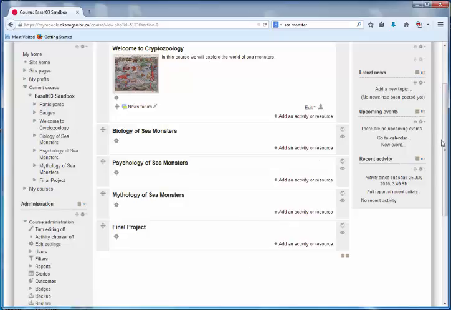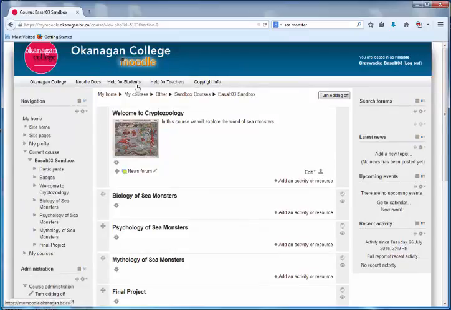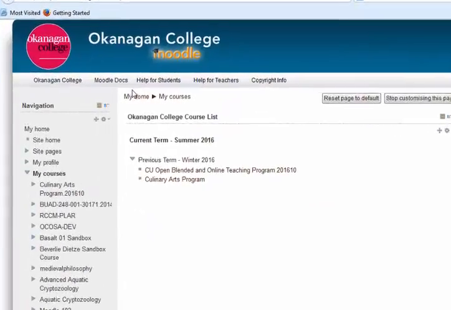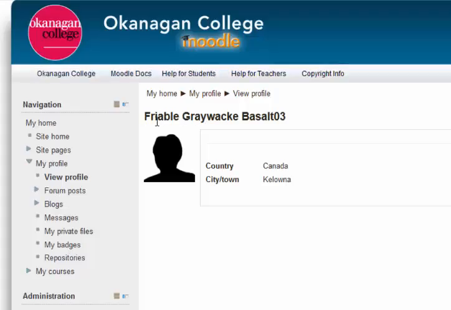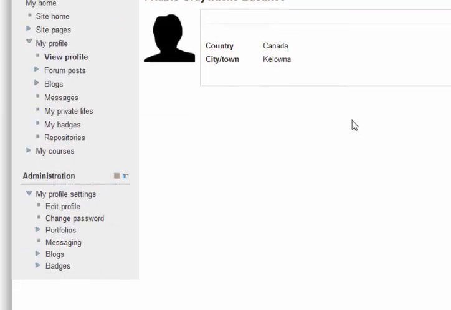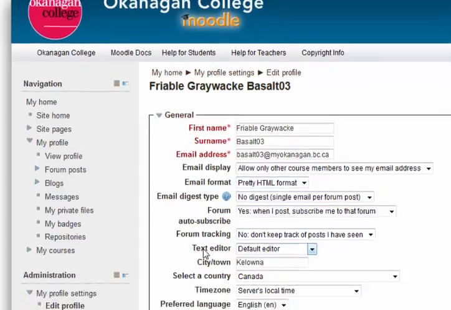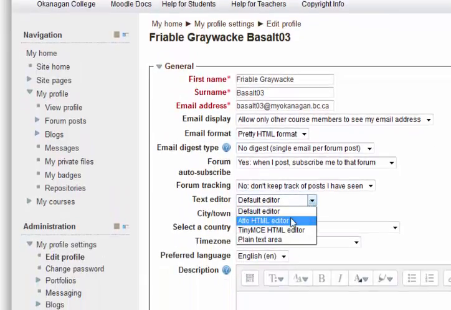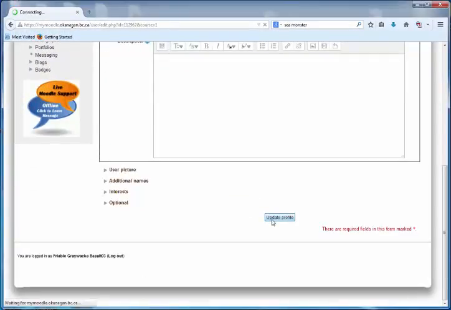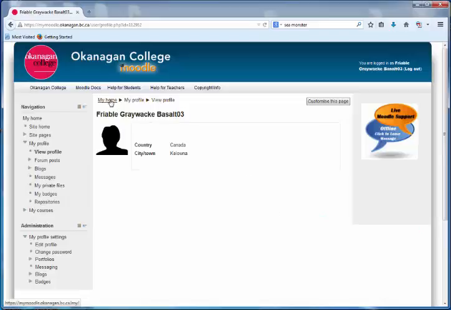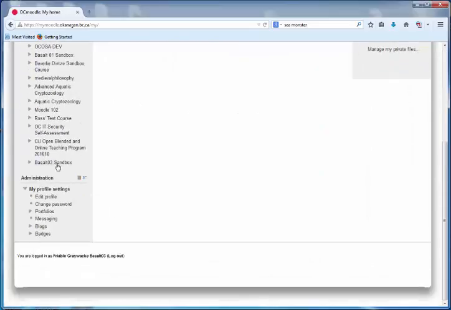Anyway, I'm going to show you how to change your text editor in case you need to do that, because sometimes you do. From the Moodle homepage, actually you can go all the way back to my home, doesn't matter. Click on My Profile and view your profile. My name is Friable Greywacke Basalt, which is a kind of igneous rock. I'm going to edit my profile, and I'm going to go down and find the text editor. The default text editor is a thing called Atto, A-T-T-O.